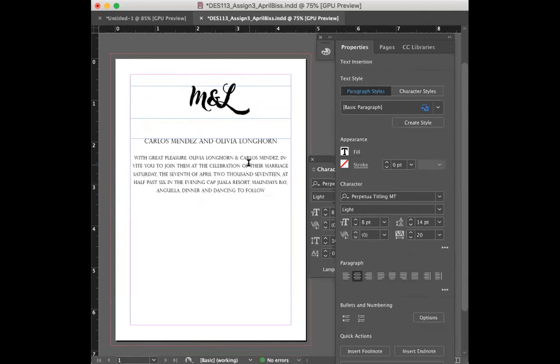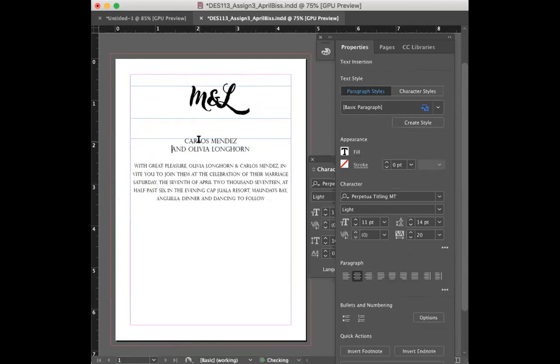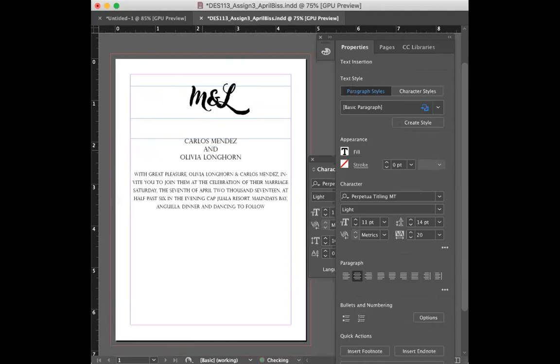All right, now read through your copy. You can do this in different ways. You can change this up a little bit. So what if we broke it here where the name is treated a little differently? Maybe this is more bold and smaller. And maybe this is a little bit bigger, so maybe 14 points.